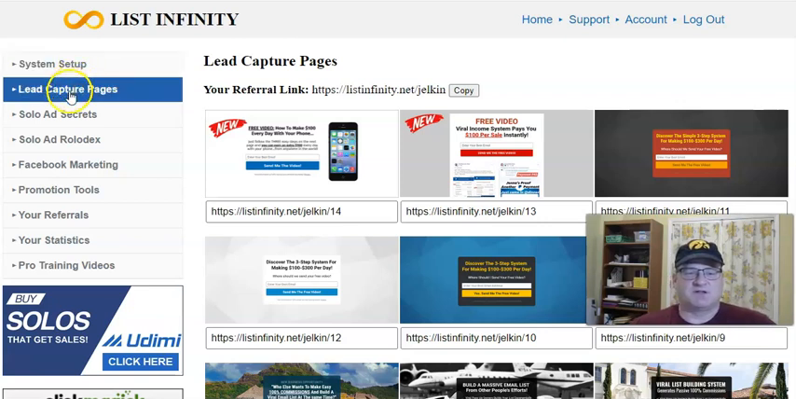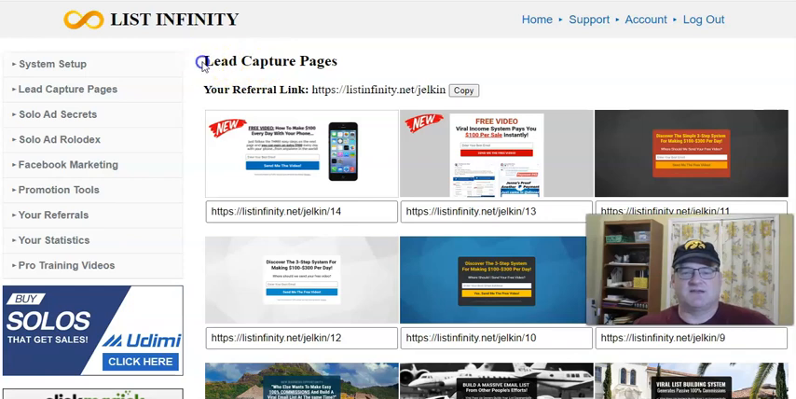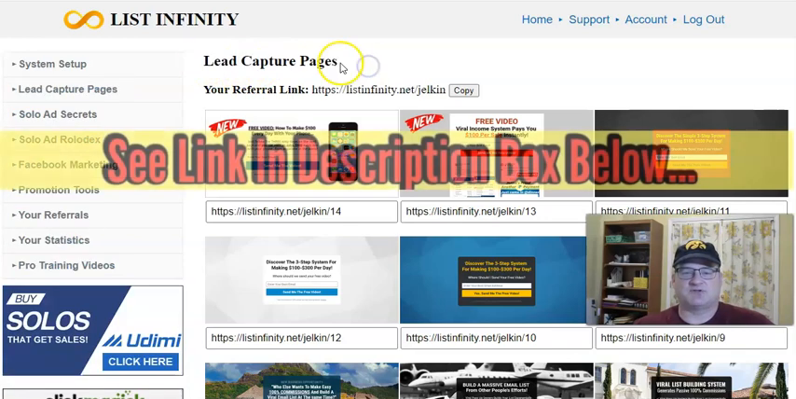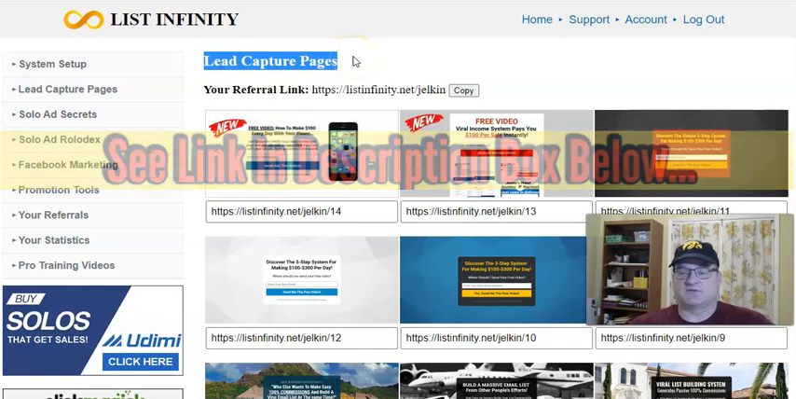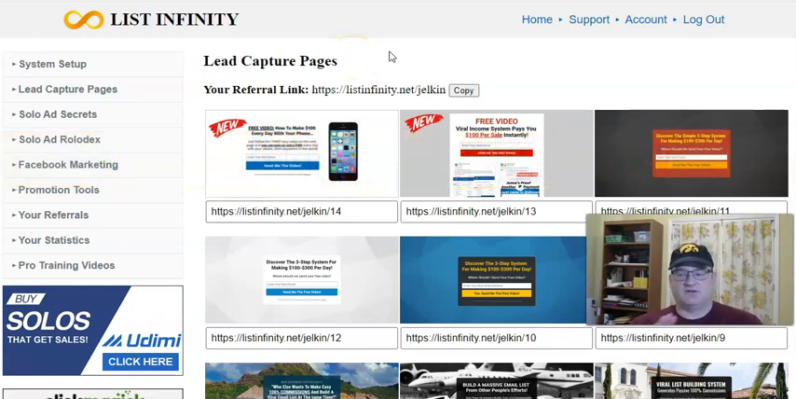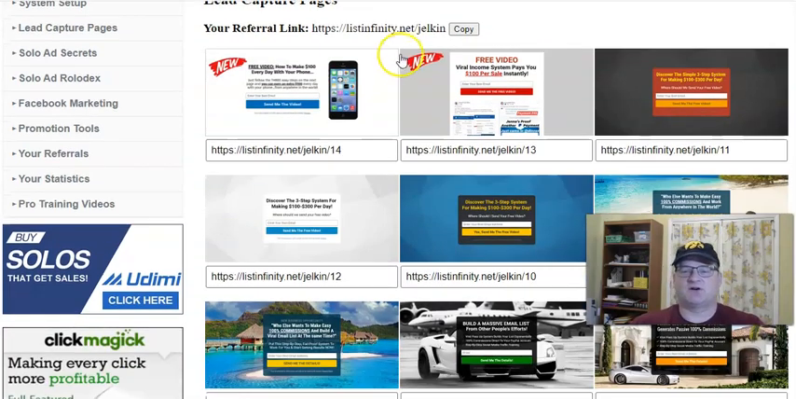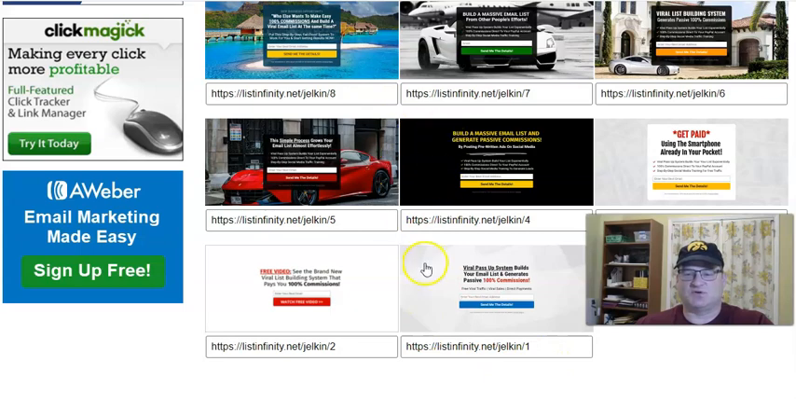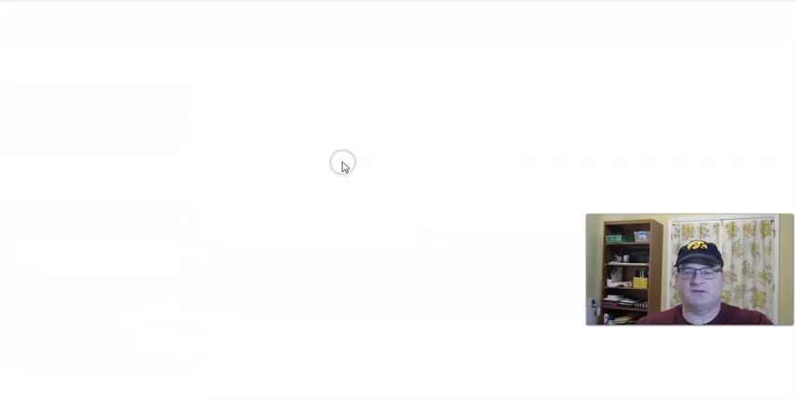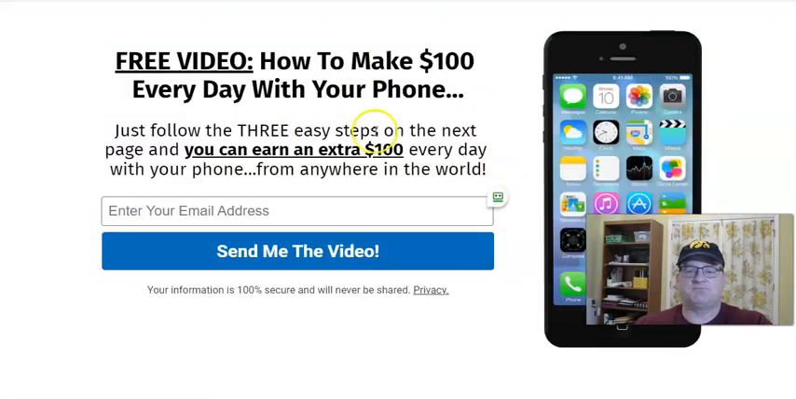But to me, this is really one of the main features of List Infinity, is they give you 14 lead capture pages. And these are for you to use. They're free. They're hosted for you. So you don't need a domain. You don't need hosting. You don't need WordPress. You don't need to have any kind of technical skill. You don't need any of that because these are done for you. And they're very nice looking opt-in pages. You have 14 to choose from. We'll open up a few of these so you can see.